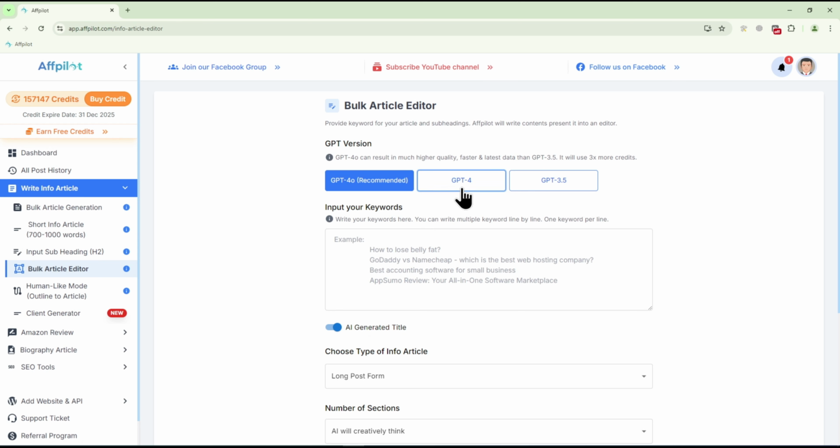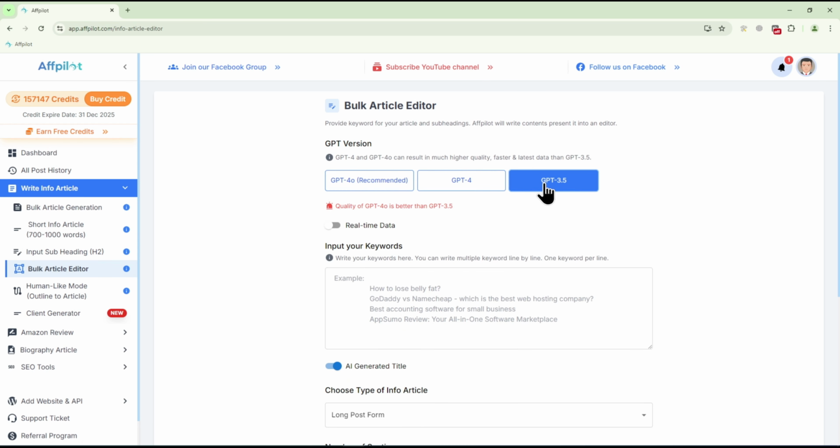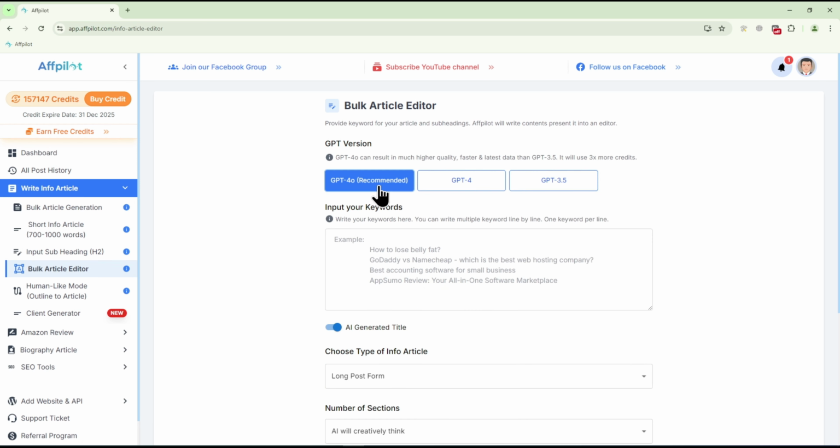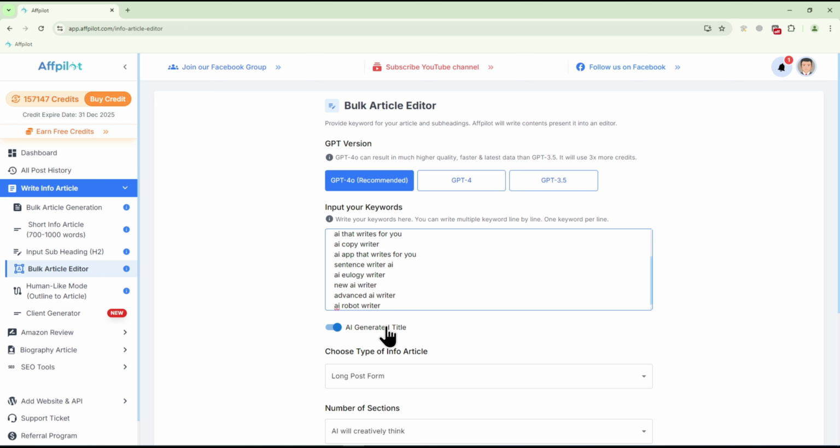Select the GPT version you prefer. For the best quality articles, we recommend using GPT-4o. Next, paste your keywords into the designated field. If you want the AI to create a title for your articles, ensure the AI-generated title option is turned on.